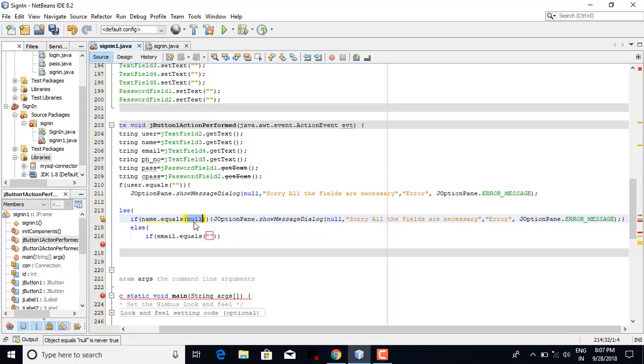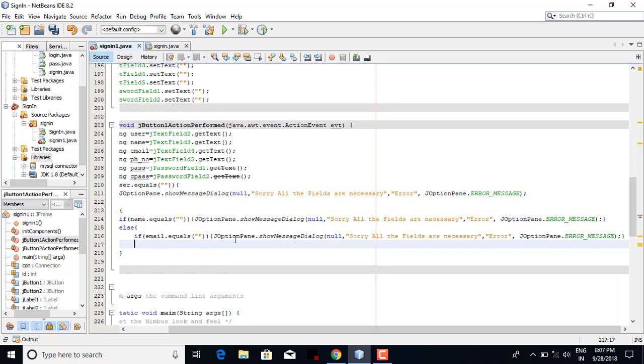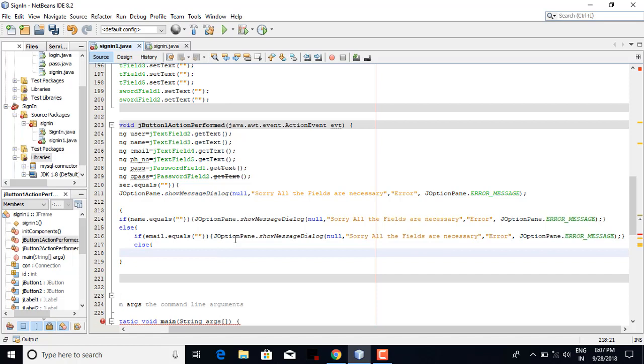Null will not work out here because it's a string. Okay, now insert double quotes, Control V and paste else. Again for phone number.